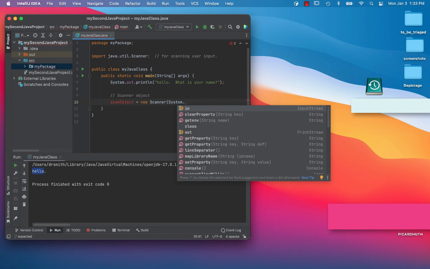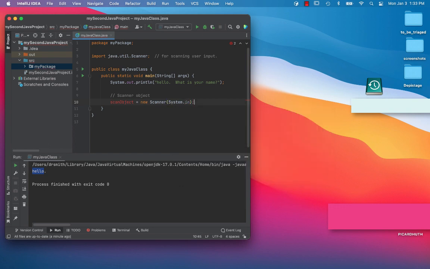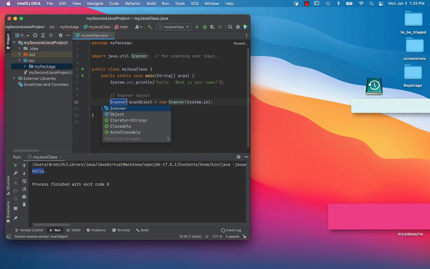Okay, and you can see I get prompted right here for in. So System.in. Okay, and put a semicolon there. But it's red. The scan object is red. Why is that? I'll go to the beginning right there, and you'll see a little red light bulb shows up. Create local variable scan object. It needs to be shown that it has a particular type, type Scanner, on the left hand side. So we have to have both Scanner on the right side and Scanner on the left side.